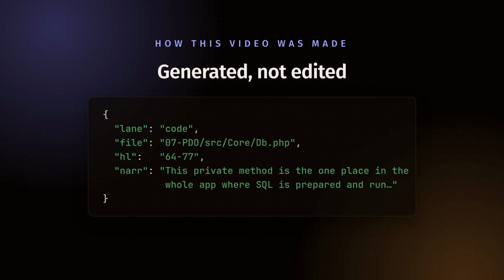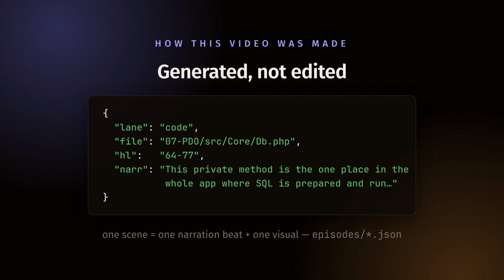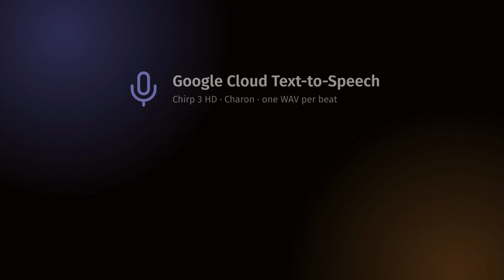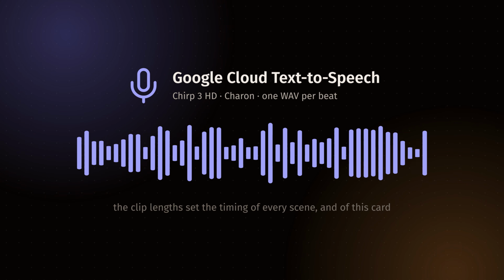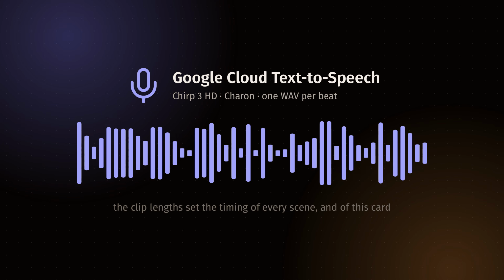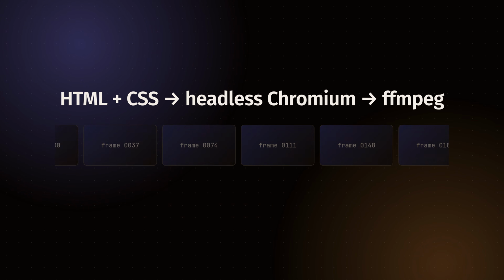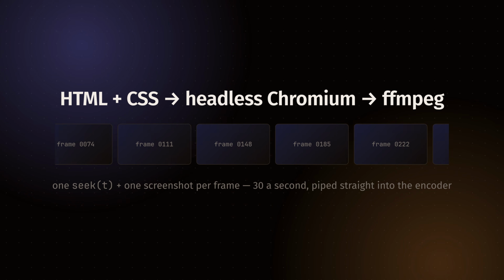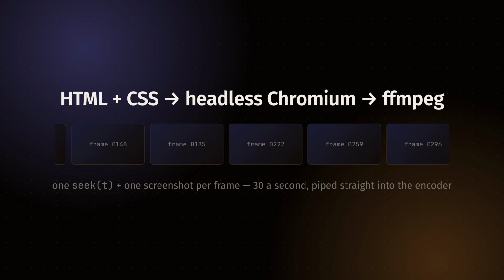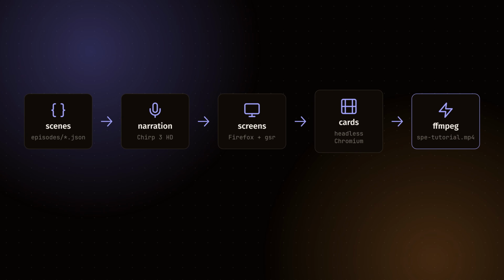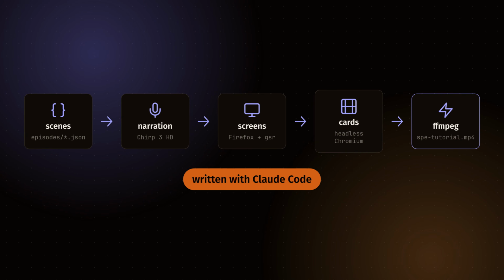This video was generated, not edited. Each scene is one line of JSON, a narration beat, plus a visual. The voice is Google Cloud Chirp 3 HD, and the clip lengths set all of the timing. The screens are a kiosk Firefox driven by GeckoDriver, captured at native 4K with GPU Screen Recorder. The intro, outro, and titles are HTML and CSS animations, rendered frame by frame in headless Chromium. FFmpeg stitched it together, and the whole pipeline was written with Claude Code.